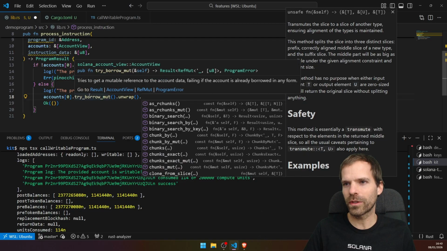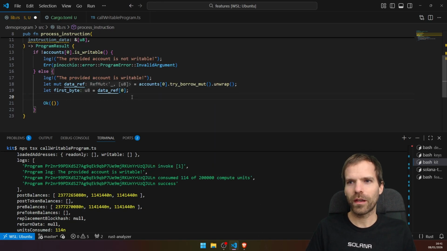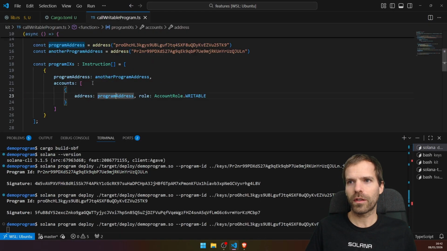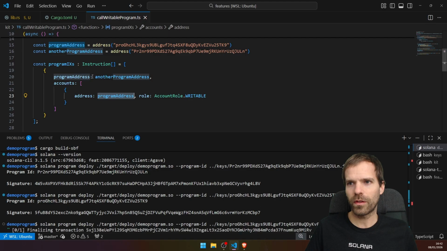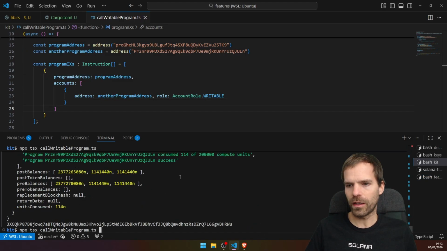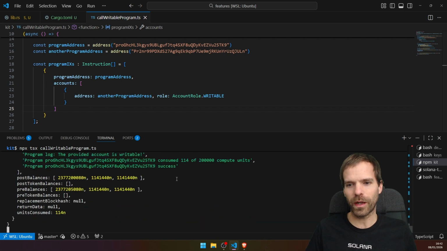What does this point to then? It tries to get the mutable reference to account data. Okay, so it is the account data. So it's the same as try borrow data mutable in Anchor, I think. Let's just read the first byte. And can I then just write 42 into the first byte? And then we deploy to this. Actually, I'm going to use this here now and another program address here, such that I only deploy this program. That should be enough. And then I call this and see what happens.